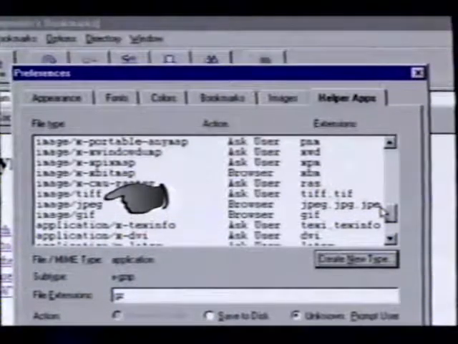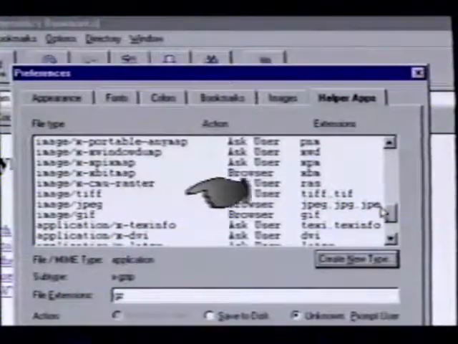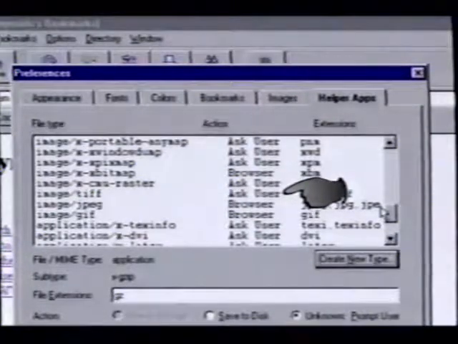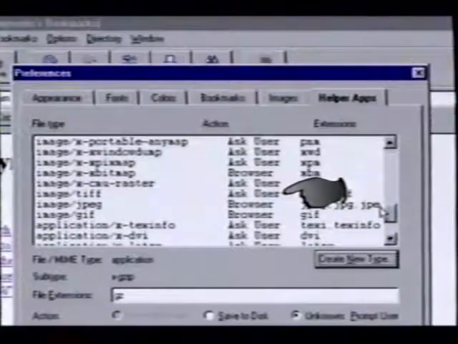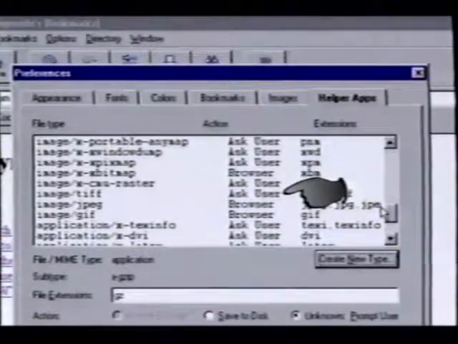We don't have a TIFF image viewer installed in Netscape as indicated by the Ask User prompt. In order to view a TIFF image file, we would have to find a TIFF image viewer somewhere on the web, download it, decompress it, and install it here in the Helper Apps folder. Helper apps are there to accommodate the wide variety of video, sound, and picture files that are on the web. In most cases, you can cruise the web without ever having to go to the Helper Apps Preferences window to install a new Helper app.